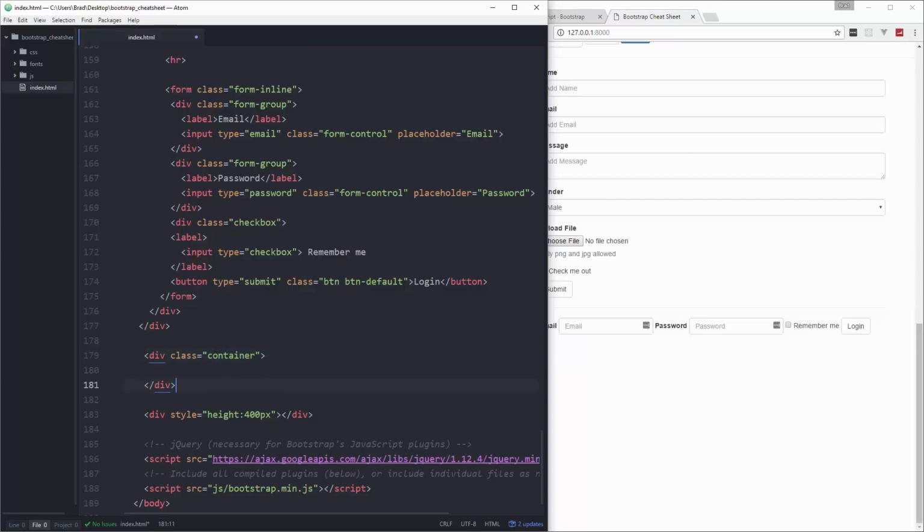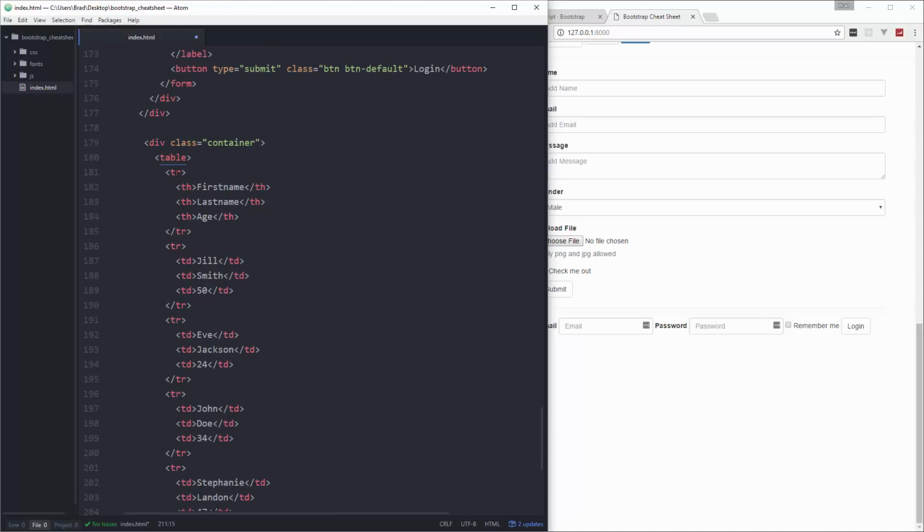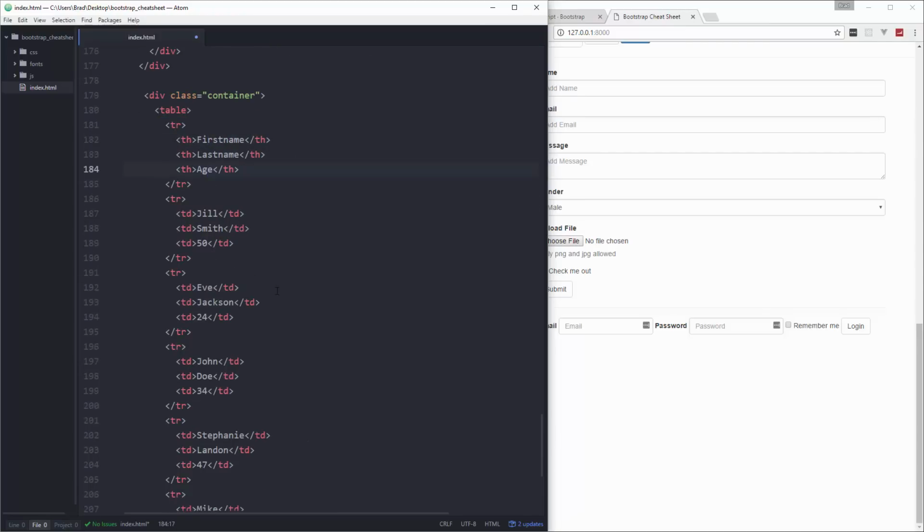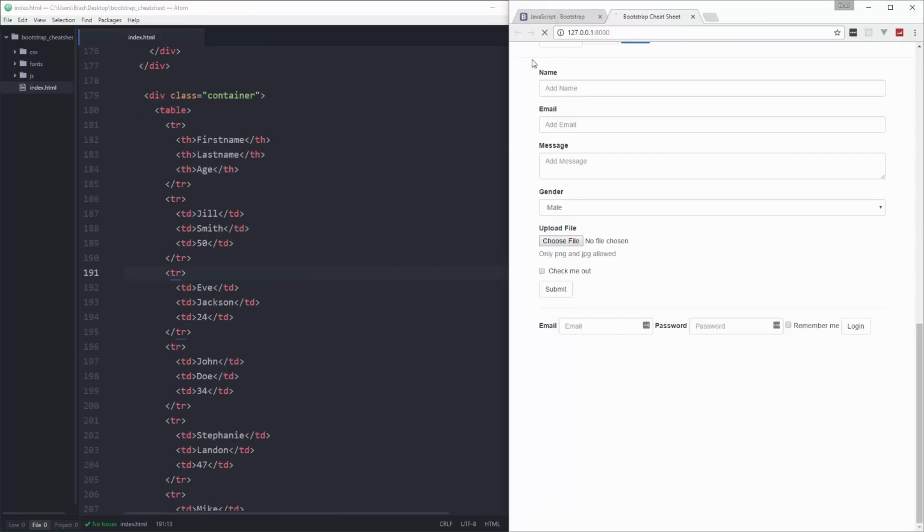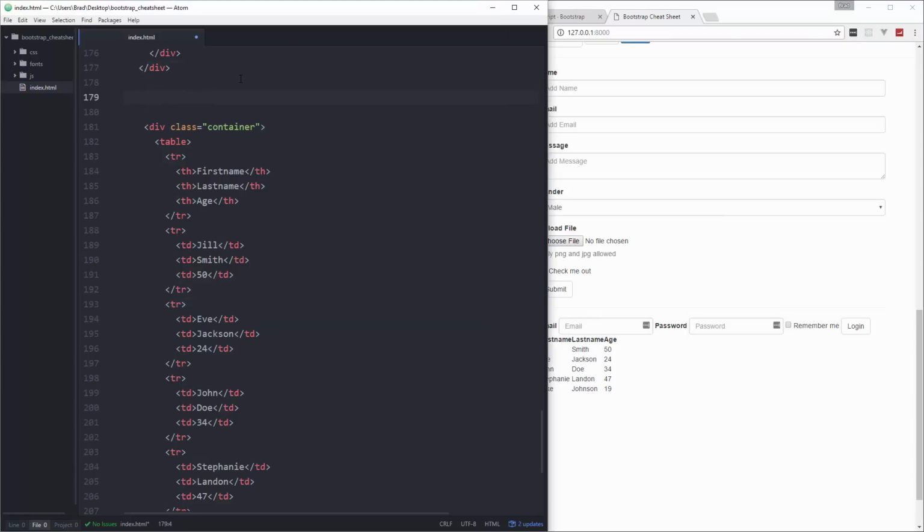For tables, I'm just going to paste in a standard table. It's just a table with first name, last name, and age. Save it. And that's what it looks like by default, which is pretty ugly. I'm just going to put an HR right here to separate it.